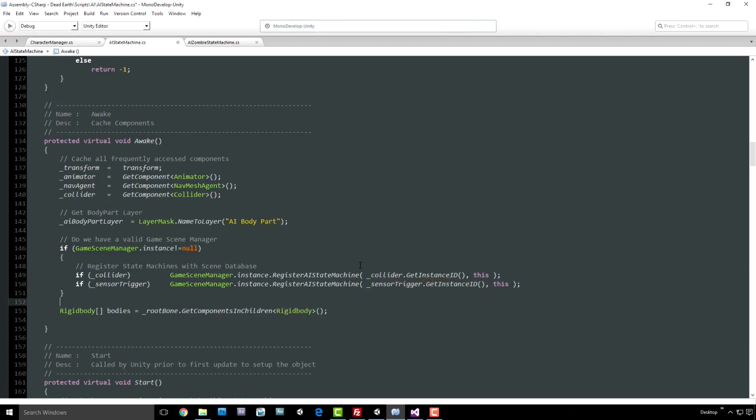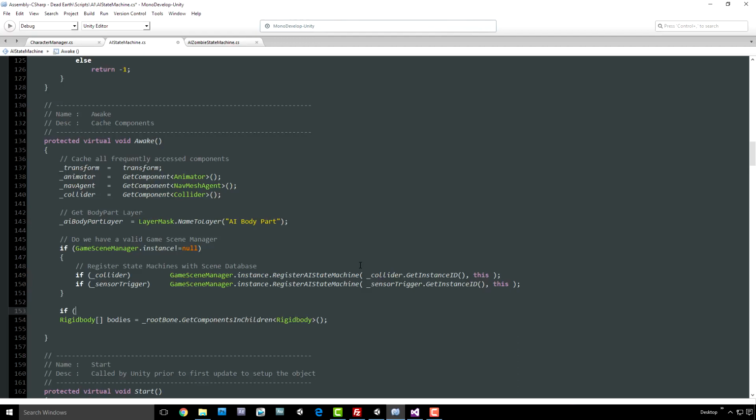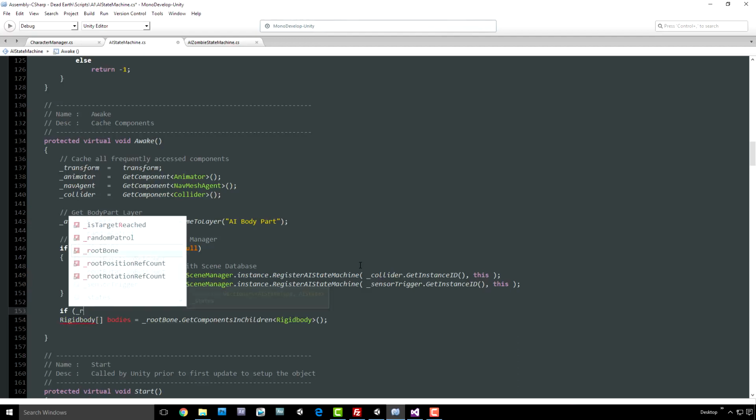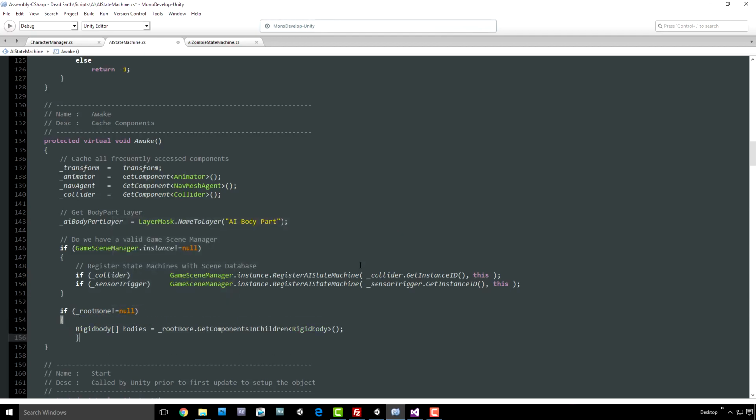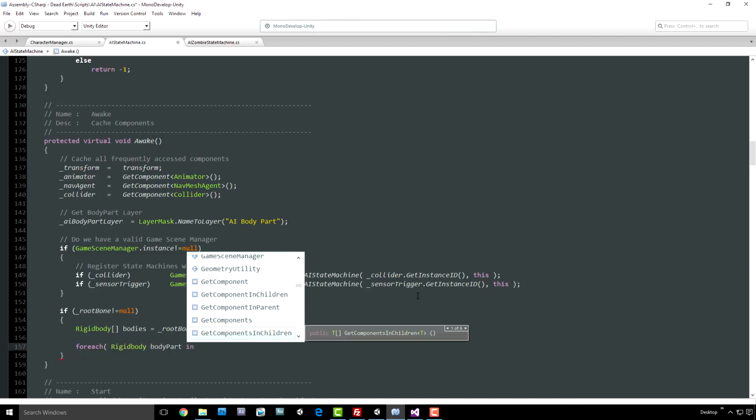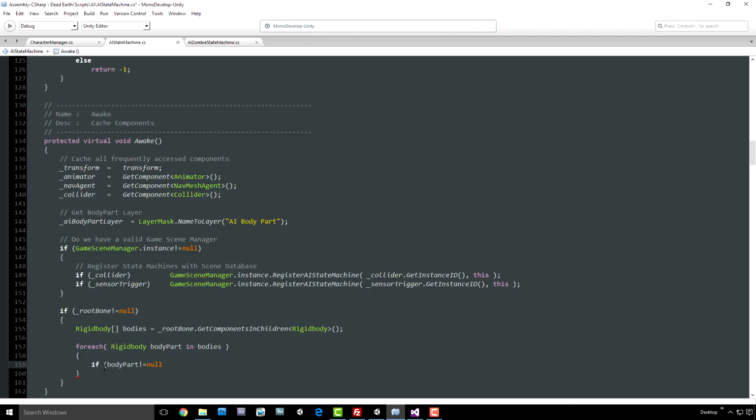And what we should probably do is wrap all of this code in a conditional that just checks we do have a valid root bone, obviously. So root bone doesn't equal null, then fetch all of the bodies, and then we'll iterate through all of those rigid bodies, process each one, and find the ones that are on the AI body part layer, and then add them to our list. So I'll say foreach rigid body part in, what did I call it? Bodies. Then inside the loop, we'll do a conditional. We'll just check that the body part that we're processing isn't null, and we'll also check whether its layer is the AI body part layer.